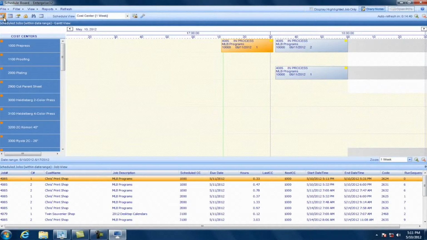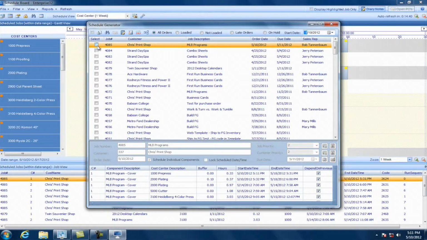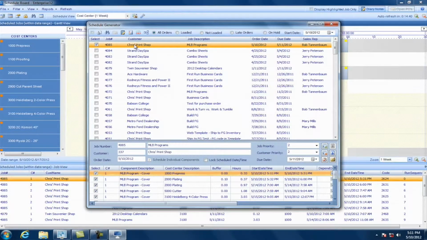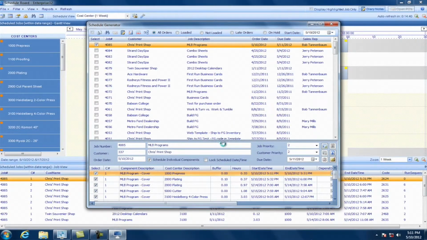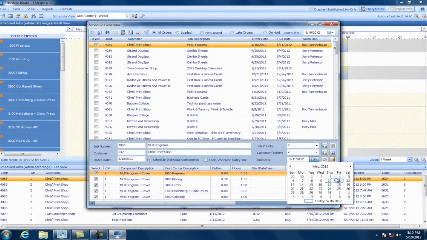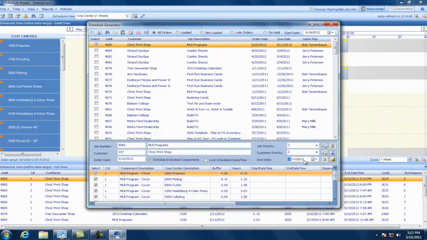All right, I'm going to go back into Schedule Jobs. I'm going to highlight the job again, and I'm going to right-click on it and choose Reload. And what that will do is it'll wipe out everything that's in the schedule and reload everything. Okay. I can then come in here and also change my due date.